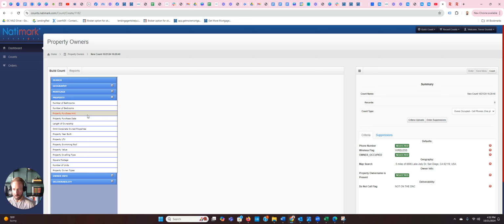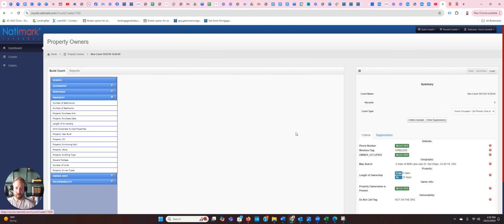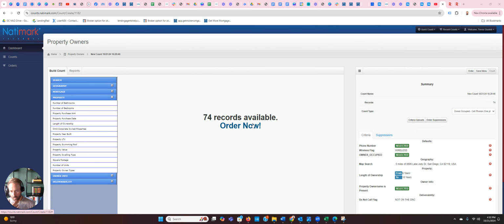And let's just say that you want to go length of ownership, because people that are most likely going to sell their home are going to be probably around this mark here, so maybe 7 years to 10 years. And you can click apply, and then you can go ahead and go up here and click count, and it'll tell you how many records are available, and then you can download the records. So you can see there's 74 records available.